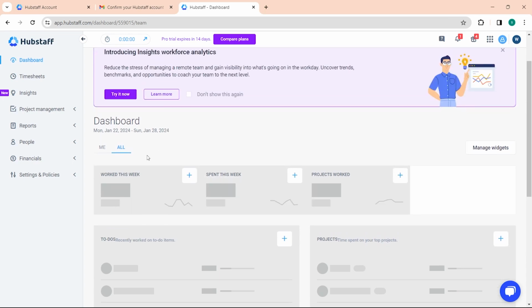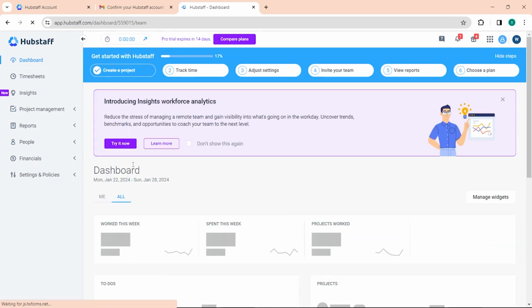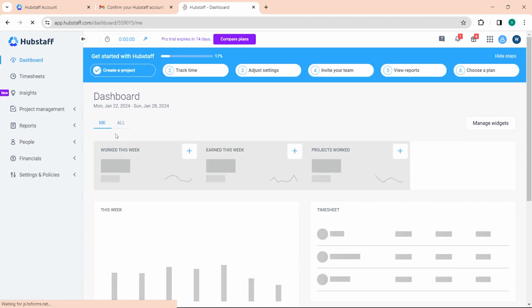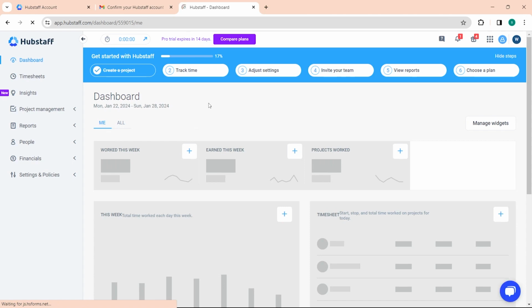So let's say I want to include a window for today's activity. So simply tap on it and as long as there's a check mark beside the option, it will be visible on your page. Now as you can see, this is the all view, which means you are seeing the statistics of everyone in your team. So if you want to see yours only, just tap on the word me, and the data will then change into yours only.